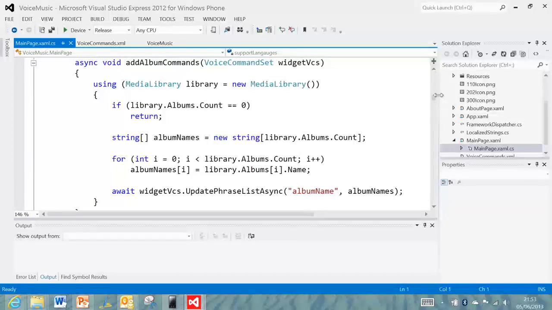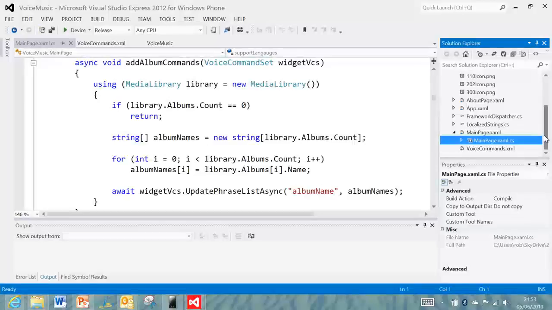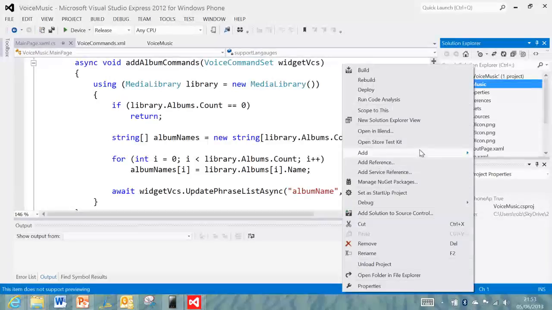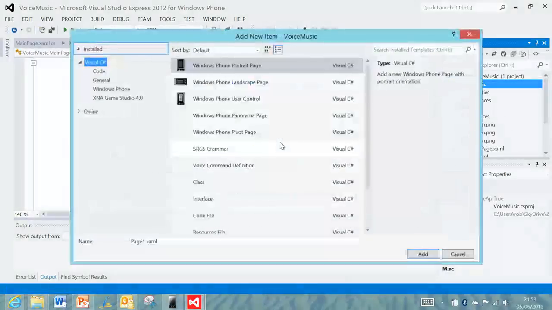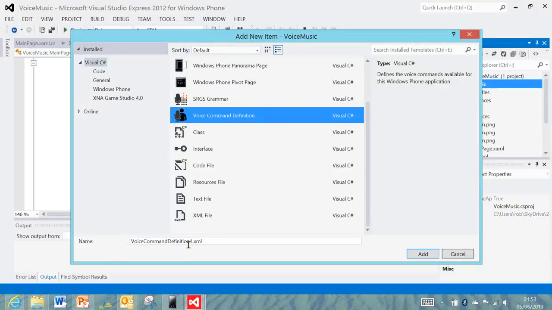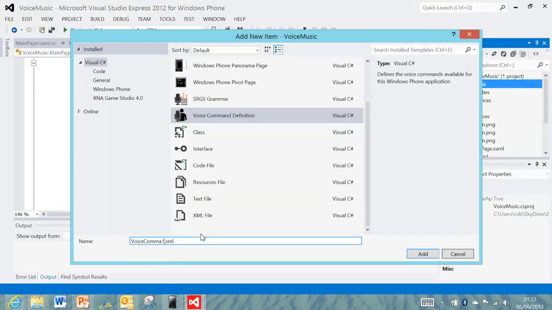But this is the code that I think is most interesting to have a little look at, because this is my method that adds the albums to the game. If we take a look at my little voice command file, one thing I'll show you as well, since we're here, if I go into my project and I go add, and I go new item, you can do this in any version of Visual Studio. Where is it? There. We can add a voice command file from a template, and we'll just call it V1 or V whatever, like that.